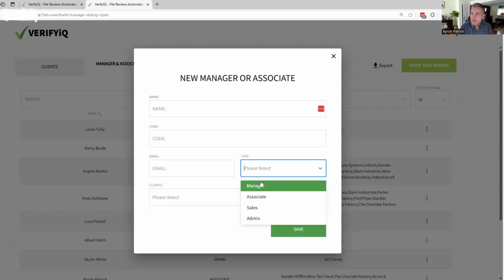Now, these roles are also tied to the permissions that a user has within the application. So an admin has full permission to do everything. A manager has the permission to conduct reviews as well as manage clients. And then bookkeepers, associates can conduct reviews, and sales is related to the sales role.